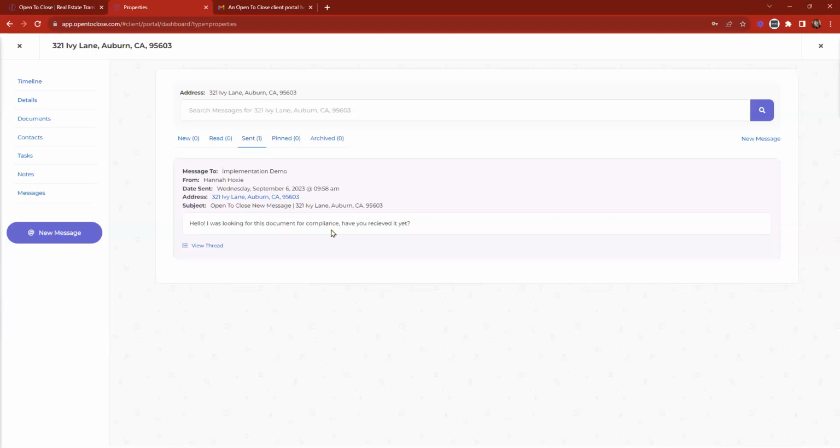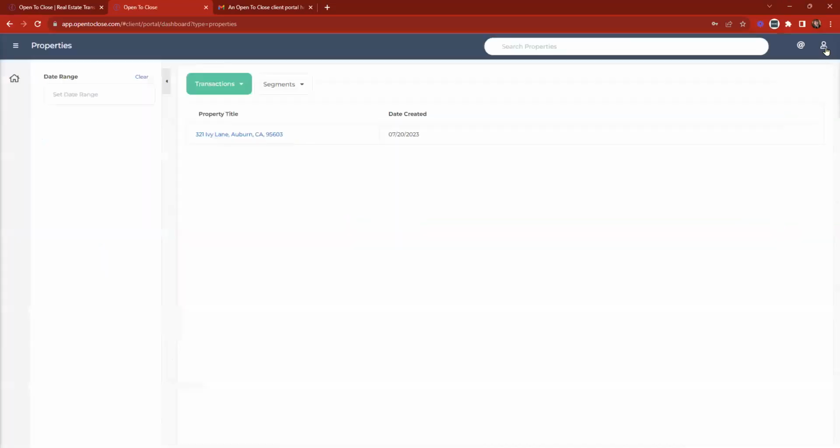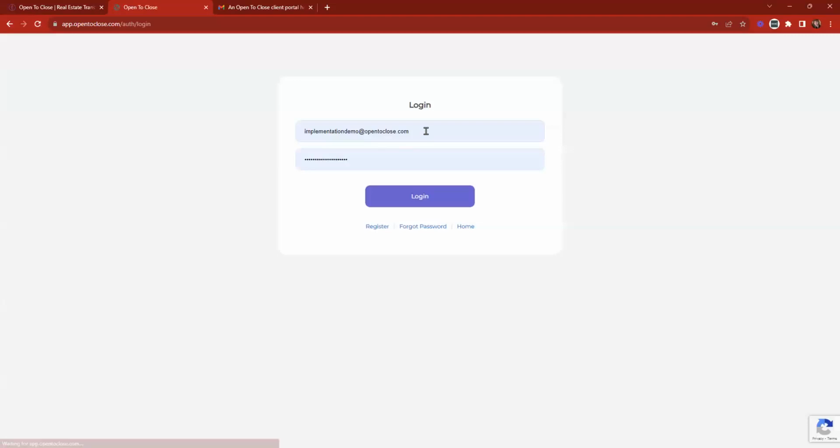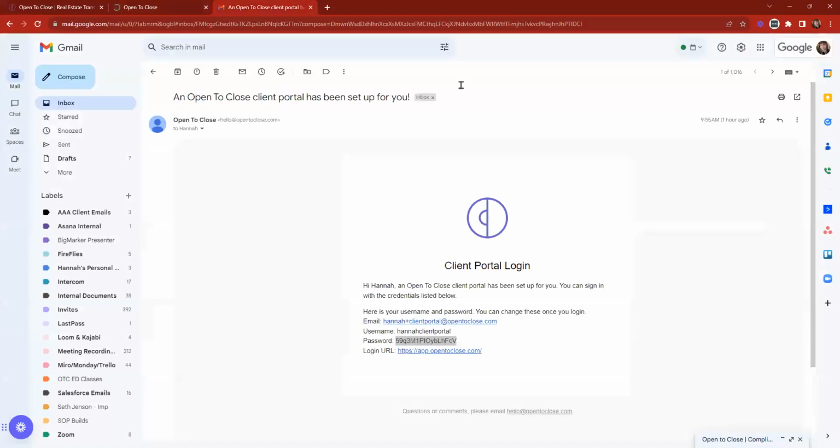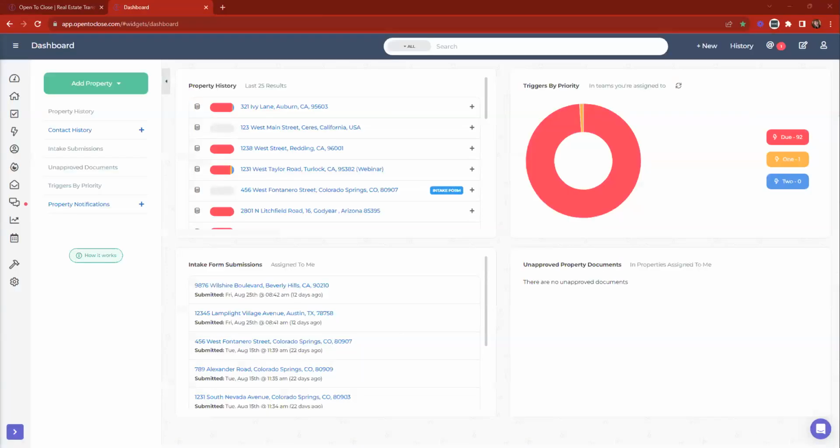Any questions on the client portal or how that works? Awesome. It's pretty cool to see this. I'm going to go ahead and log back out of this and we'll log back into my implementation demo account. Let me move my email back over.